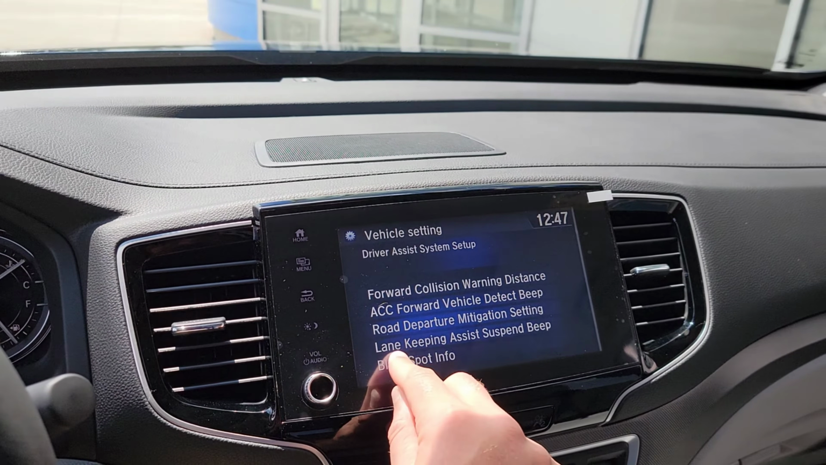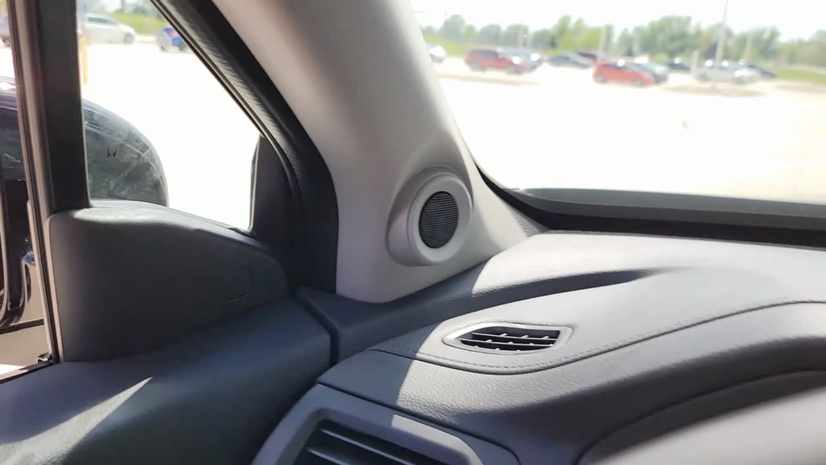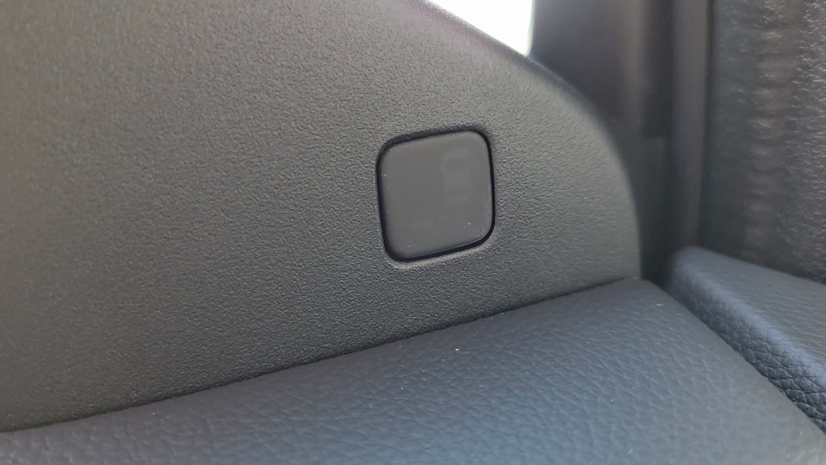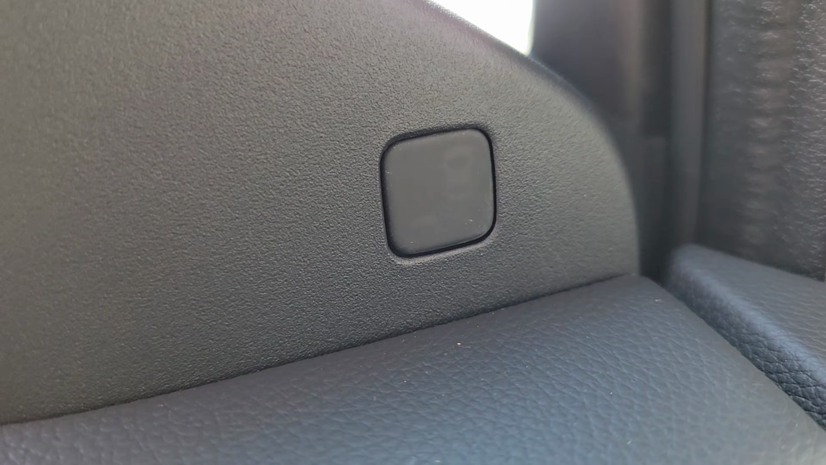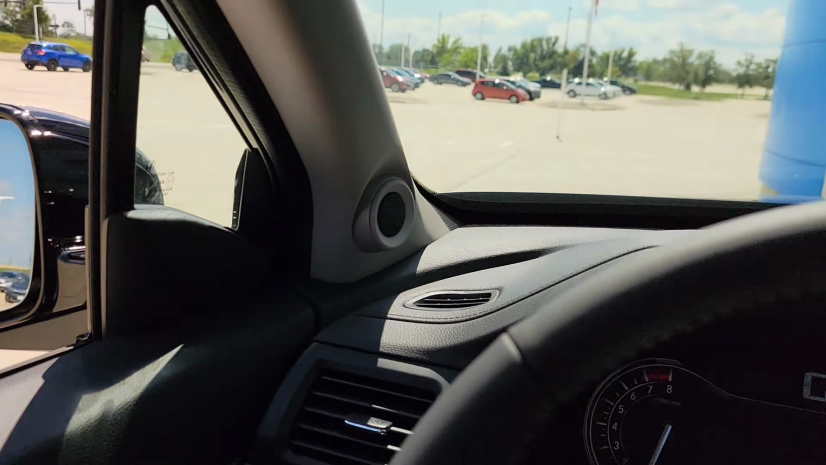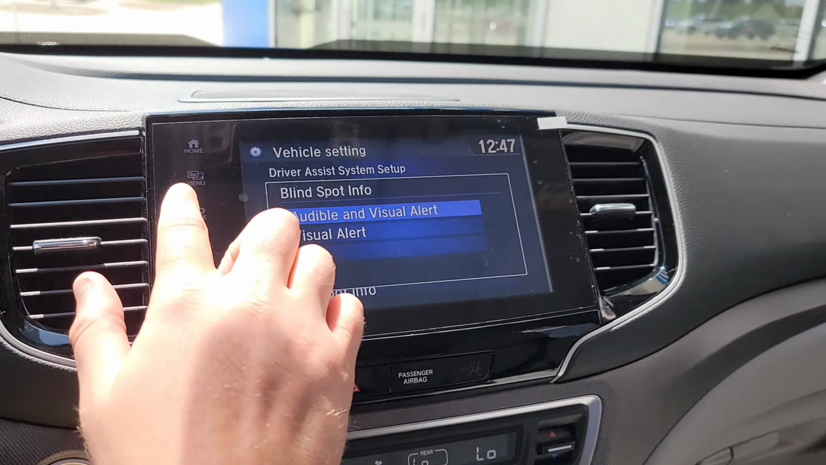Now we're gonna have your blind spot information system. Your blind spot's gonna be right over here. That's gonna light right up there for you guys to let you know someone's in your blind spot. And then when you have your turn indicator on, that's gonna beep at you while someone's in your blind spot, all right? So I'm gonna keep that on.